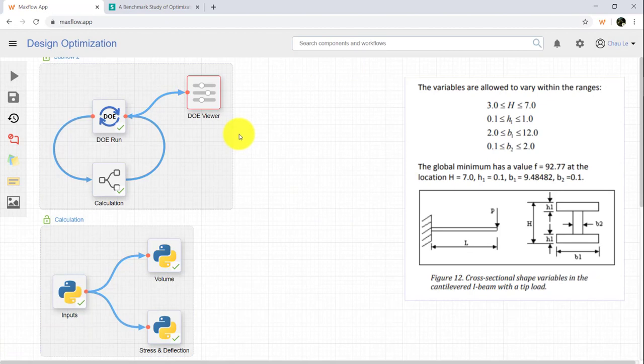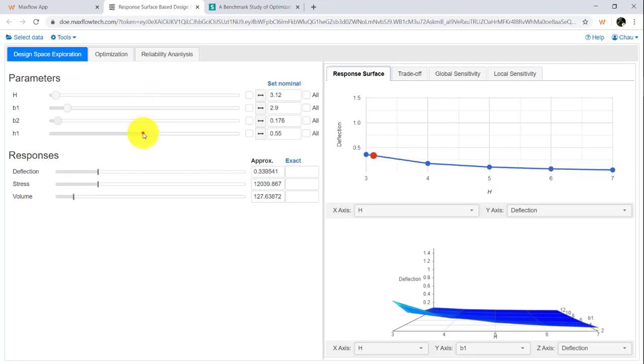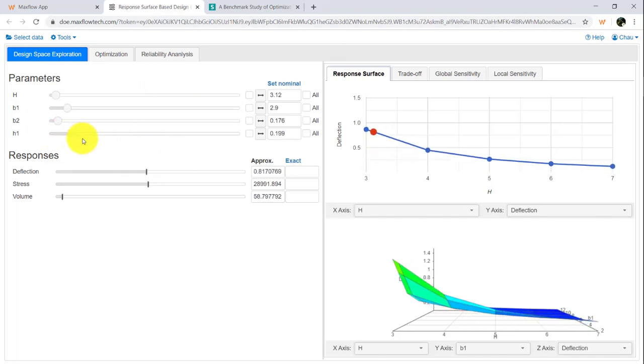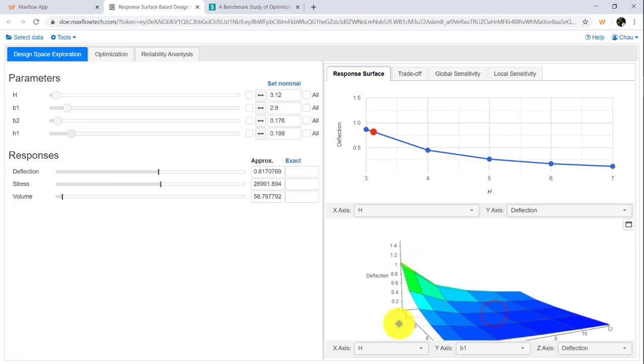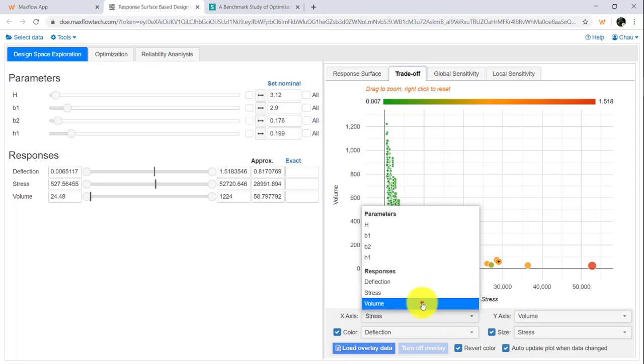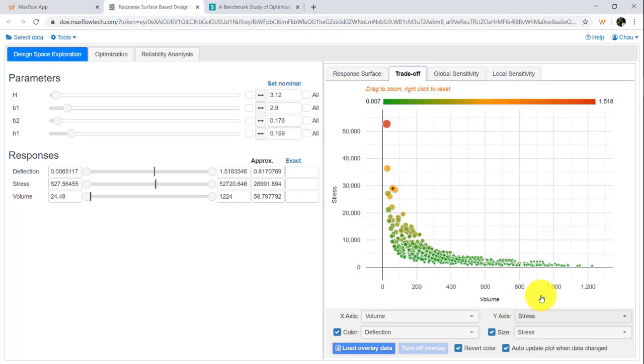Now that it's completed, let me open up the DOE viewer by double-clicking on it. Now I can see how the outputs change in real time, both quantitatively and visually. I can also see the Pareto front representing the trade-offs between outputs, as well as other options. But let's focus on optimization.